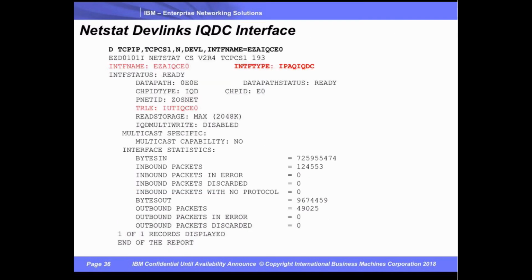All right, moving on to slide 36. This is just a Netstat Devlinks display of the HiperSockets Converged Interface itself. You'll notice the new name, EZA IQC, and it ends in the chiplet ID of the device, the HiperSockets chiplet. It has a new interface type of IPA-Q IQDC. That's a mouthful. On that same display, we do associate the TRLE name that VTAM dynamically built on our behalf.